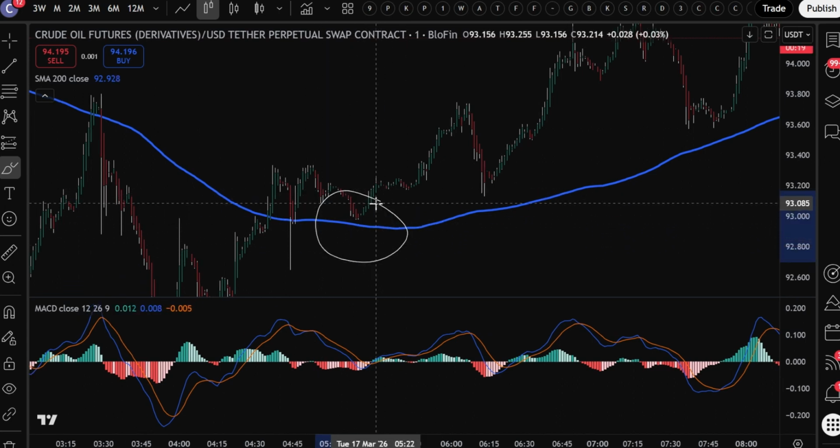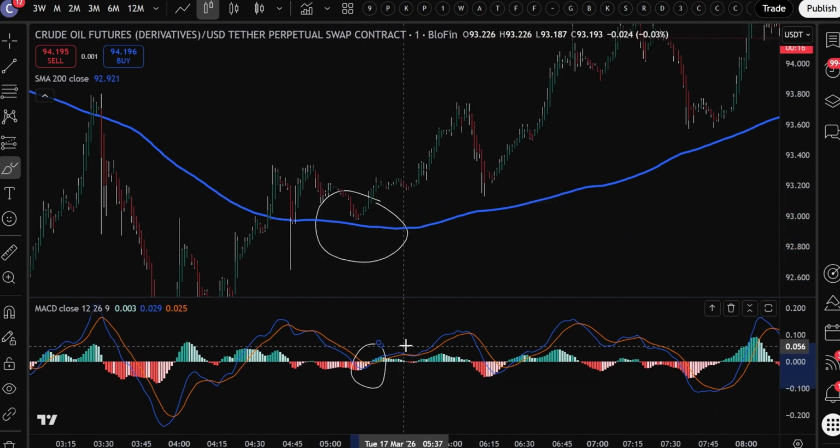200 MA tells you the direction. MACD tells you the timing. Both need to line up before you enter.